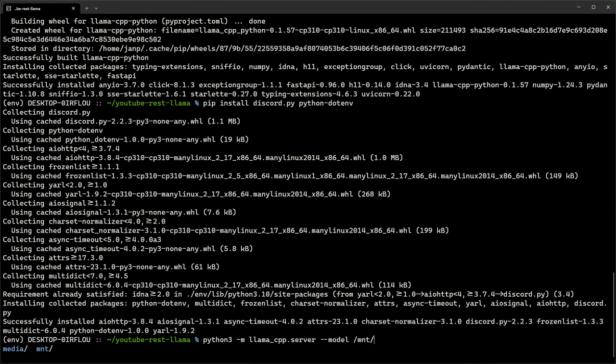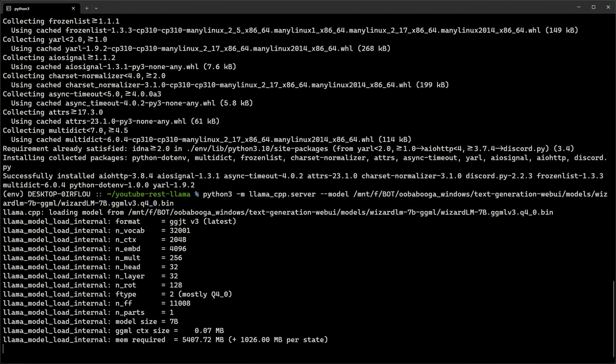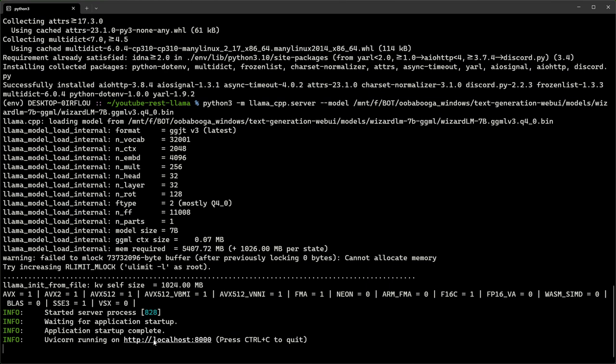So in my specific case, I have my model stored on the F drive. So I'm typing F. I'm using tab for the completion of the path name. It will take some time to load the model. Once it's ready, it will display information showing on which port it's listening. Now that it's started, we can grab the URI and go to the docs.